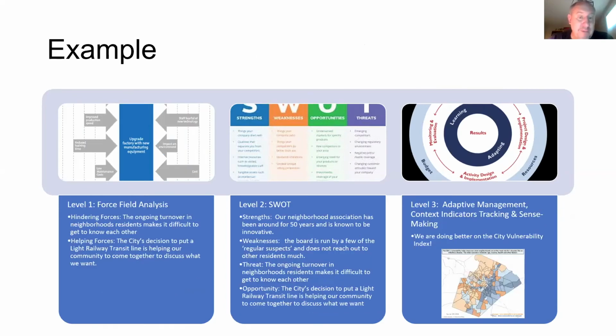Now, here's a couple of examples. I just took this from the Edmonton Journal, and here's what's going on in some of the neighborhoods in my city. There's an ongoing turnover in certain neighborhoods. So it's very difficult for people to know each other, right? We've got high turnover neighborhoods, you know what it's like. How the heck do you build some level of connectivity and social trust? On the other hand, the city's decision to put in a light rail transit line is helping the community come together to discuss whether they want that or not.